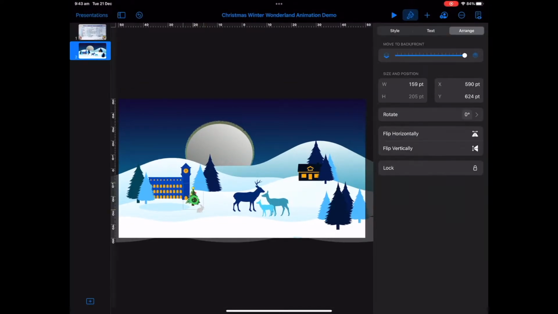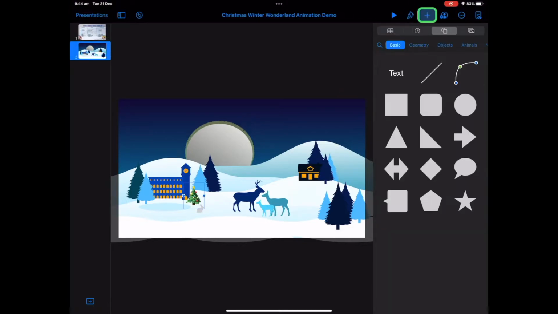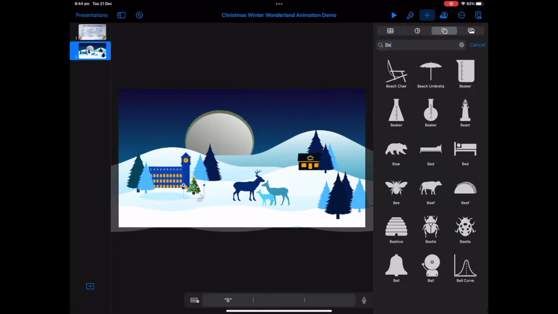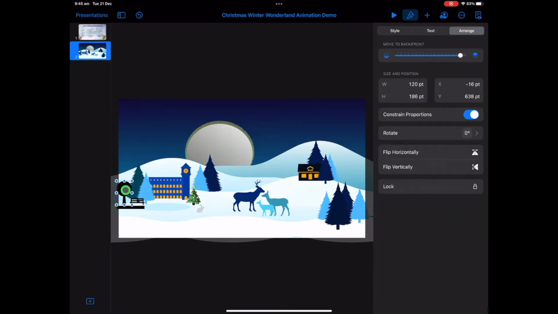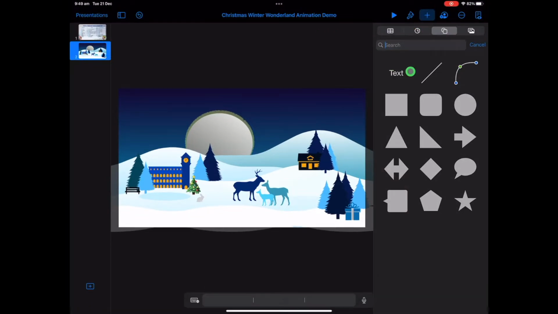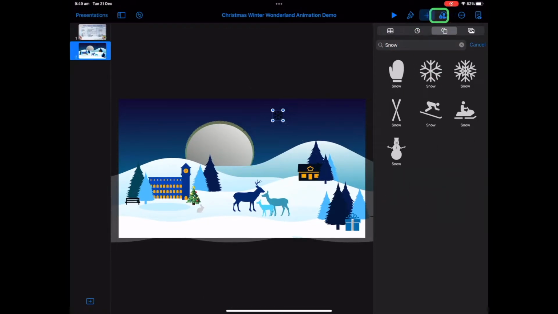Drag to place it. Add the park, but I only want the bench. Tap on paintbrush, arrange, scroll down to break apart. Tap on the tree and tap delete and repeat for the line. Resize and reposition the bench. Add in 2 different snowflakes and make one blue and one white.